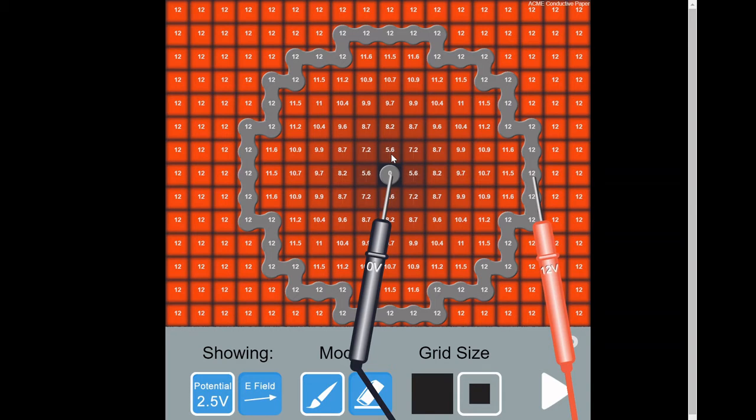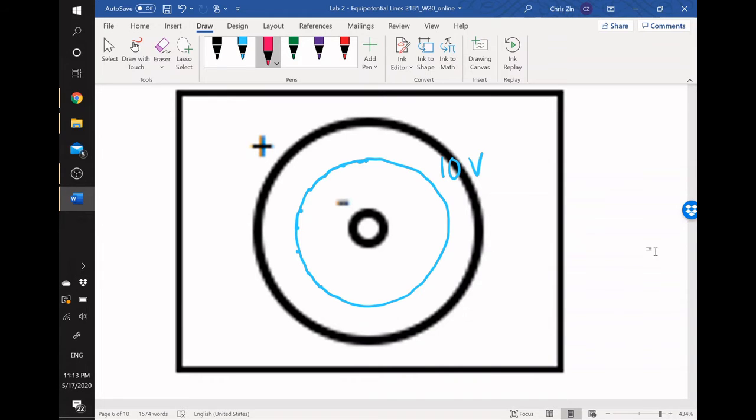The 4 and the 2-volt lines are going to be tricky because they're packed in here. You can see that both the 4 and the 2 are somewhere between the center dot and the first grid square. But in any case, you go back to your lab packet, you draw the 2, 4, 6, 8, and 10-volt lines. Make sure to label everything so you can keep track of it later, and then you're done with this figure.